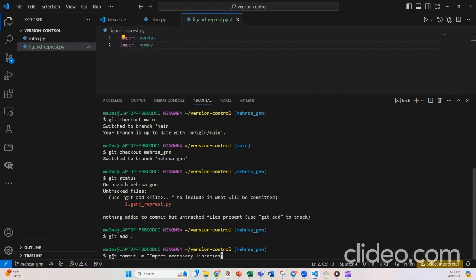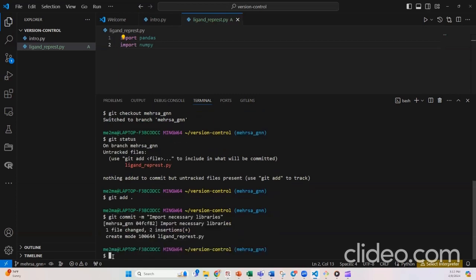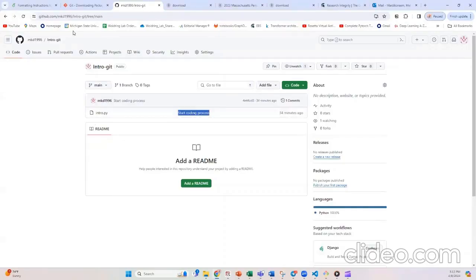It should be when you are in a good stage, maybe you created a function or you finished some task that you think is important to track, you can then commit. I'm gonna commit. Okay, that's good. And then we are going to GitHub.